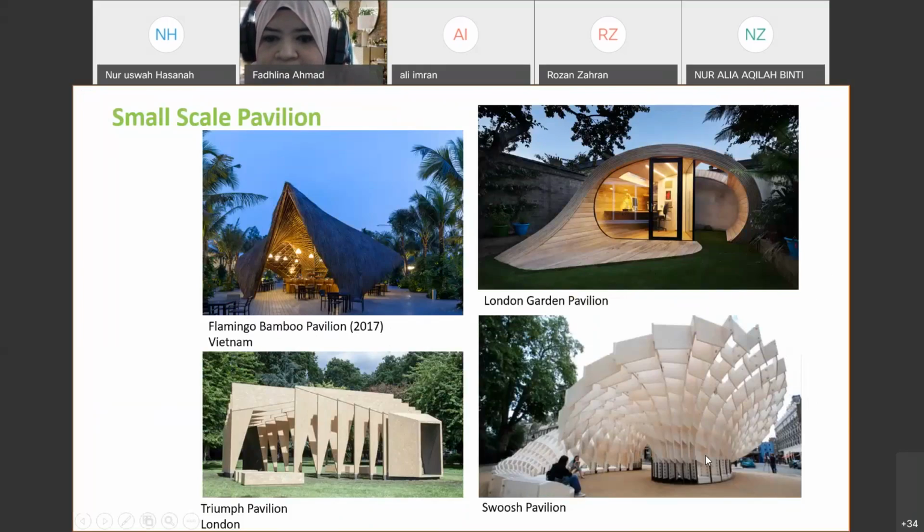Context too, okay? If you can see, the first one, the Pavilion, is located in the green area, so that the pavilion is also using the natural elements from nature. The second one is also related to the compound. And then the Swoosh Pavilion, because it is located in the middle of the city, resembles something quite futuristic, and it can be the center of attraction in that area.